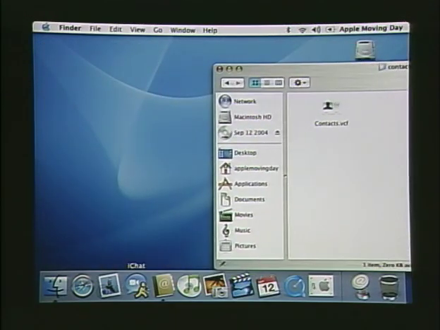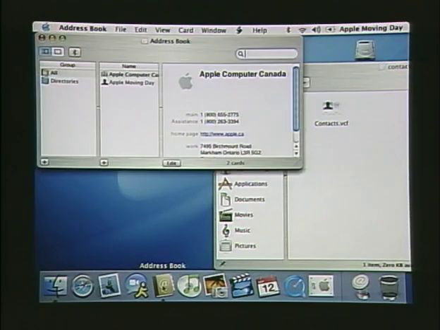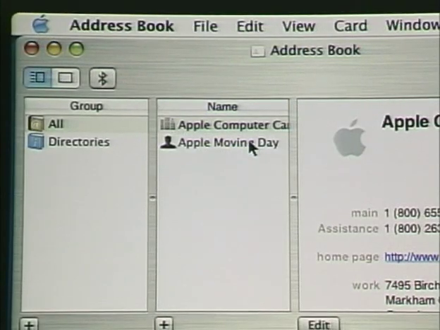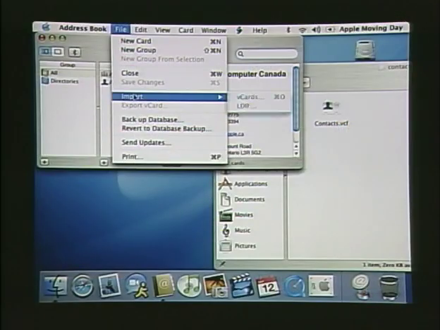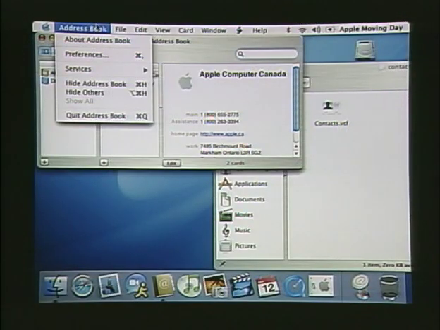Now, I'm going to open up Apple's address book here, and we'll see that there's just a couple of names in it. It automatically creates a contact for me as the new user of the computer, but other than that, there's no contacts in it. Now, there's a couple of ways that we can import the contacts. We can choose Import from the File menu, but there's even an easier way.